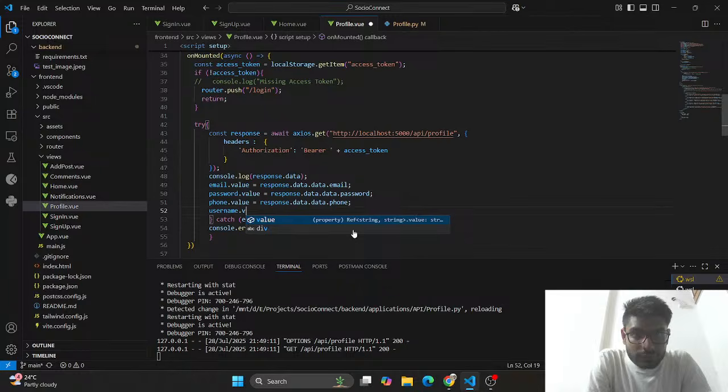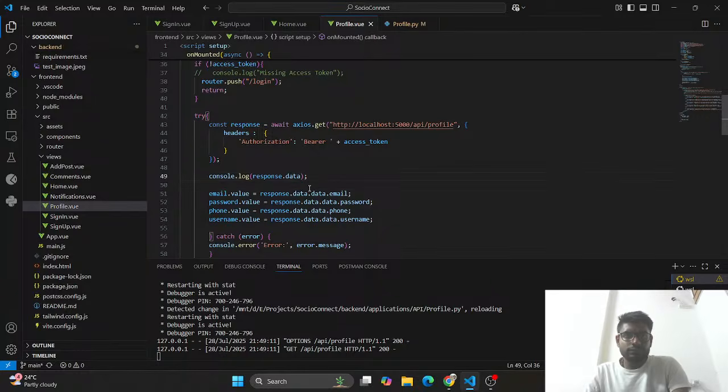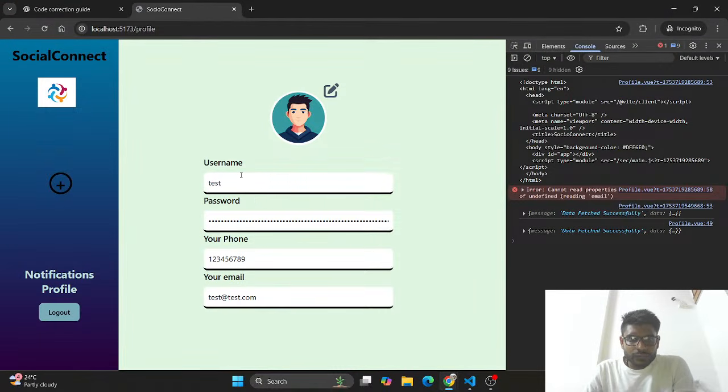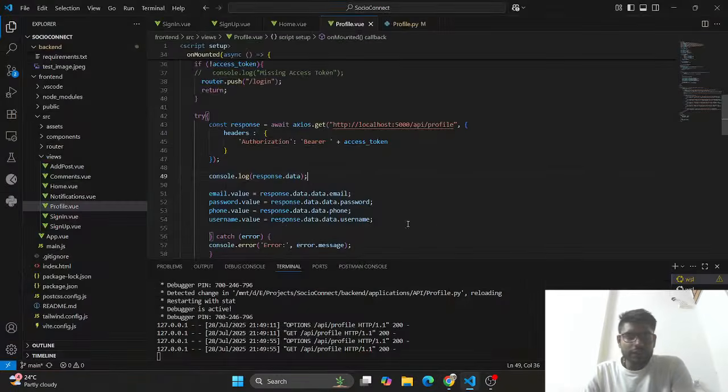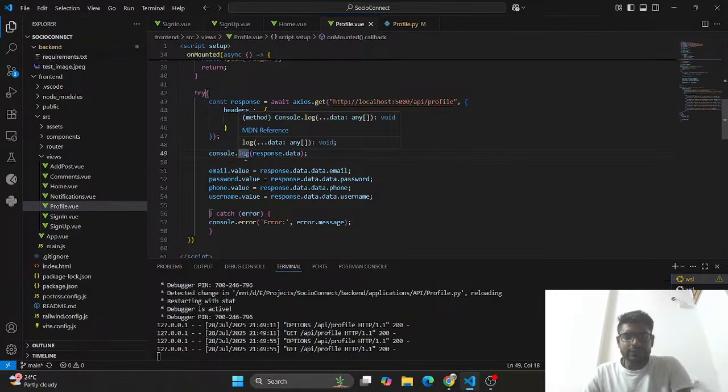Username dot value is equals to response dot data dot username. Now you can see the message is fetched successfully, data. All right. So we have fetched this. So let's mark this here.